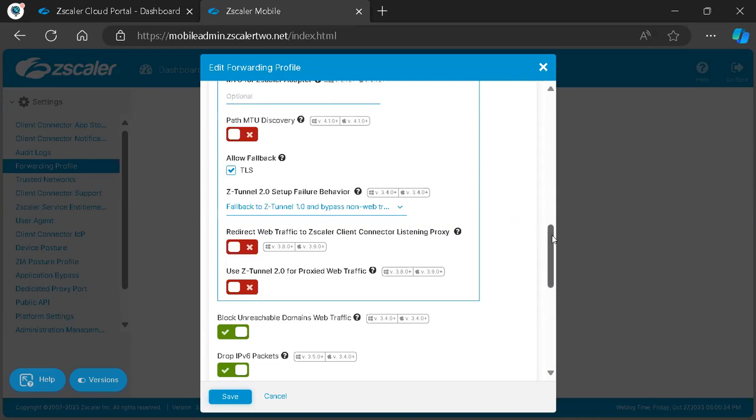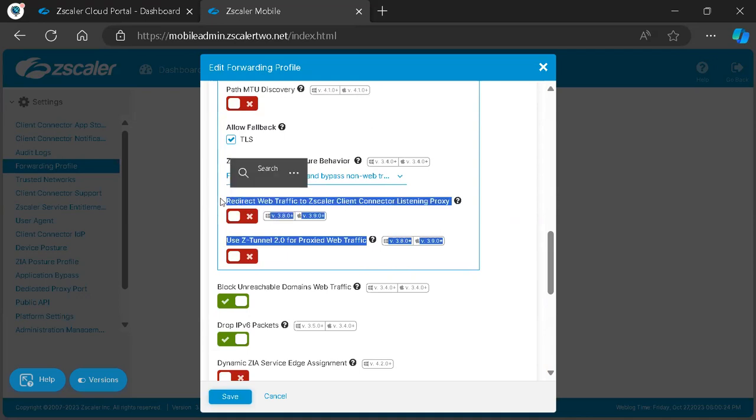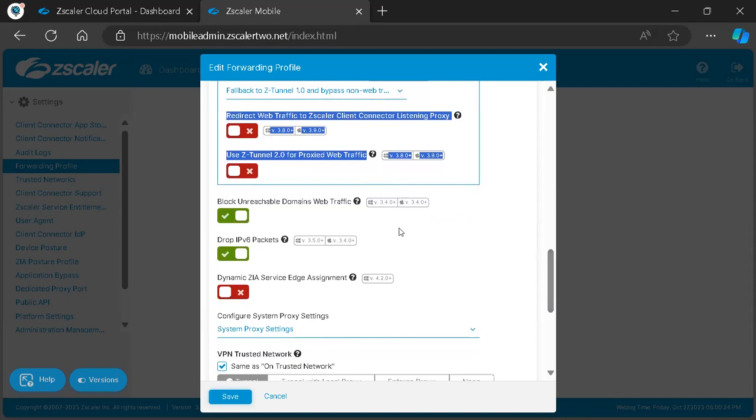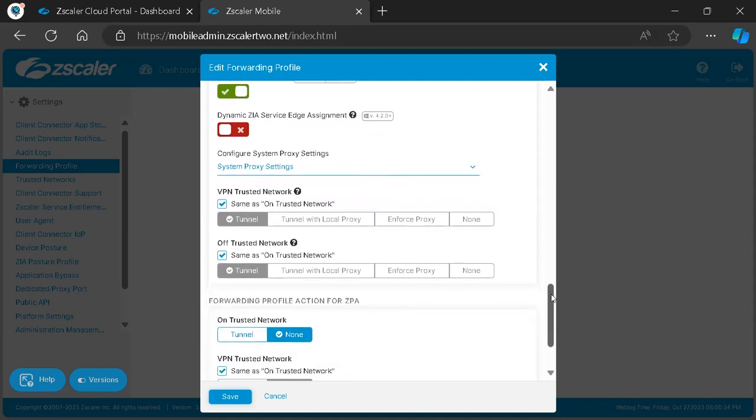You can block all the traffic, use Tunnel 1.0 and bypass non-web traffic, or block the non-web traffic. Now, the option to redirect web traffic to the listening proxy and Tunnel 2.0 is a new feature introduced in ZCC version 3.8 and higher, and this would need a separate training, okay? We'll discuss this in later trainings as well. So block unreachable domain, block IPv6, that's obvious, you can understand.